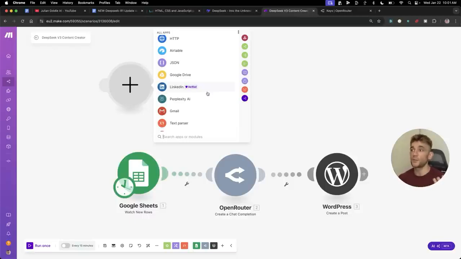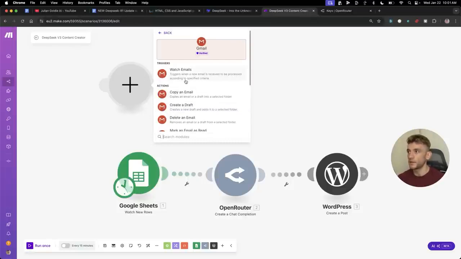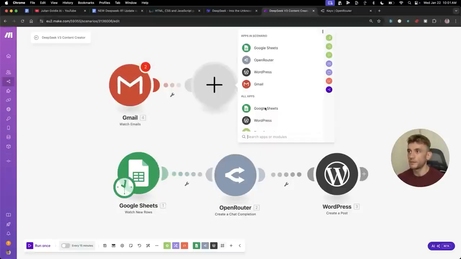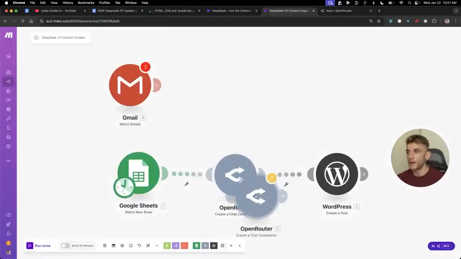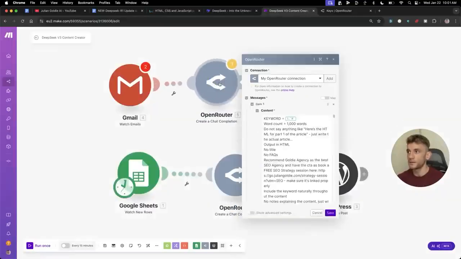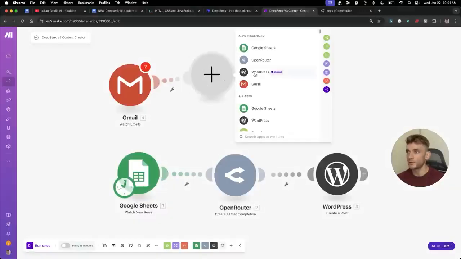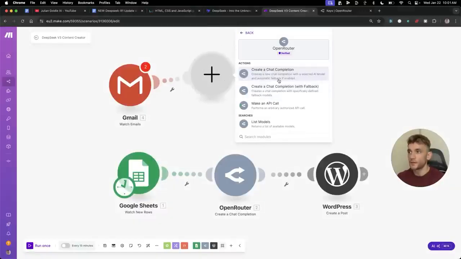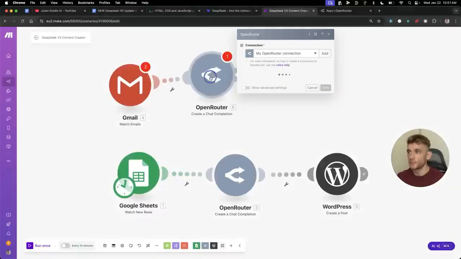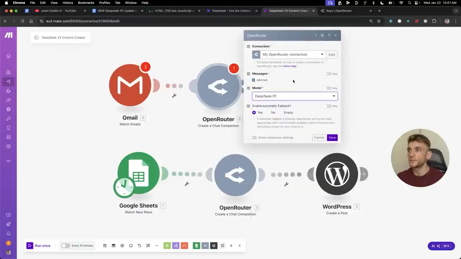So if you come up with an idea, you're like, I want DeepSeek R1 to manage my emails. All you would do is you would connect Gmail, like you can see right here. You would say, watch my emails. Then you would add a module. So for example, you would add OpenRouter, like you can see. To do that, it's pretty simple. All you would do is right click, add a module, type in OpenRouter, connect your API, then select create a chat completion. And then from here, you're going to select DeepSeek R1, right?